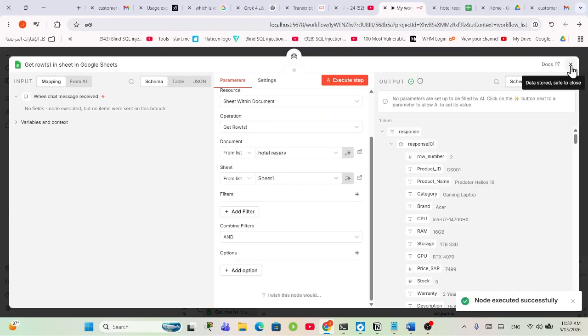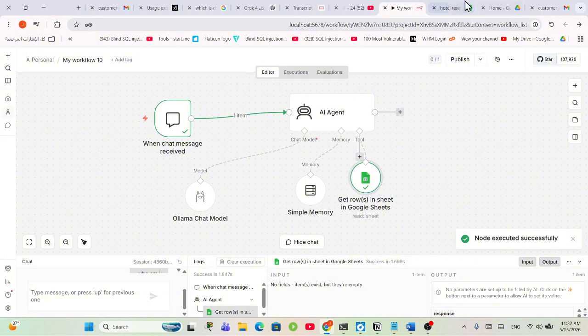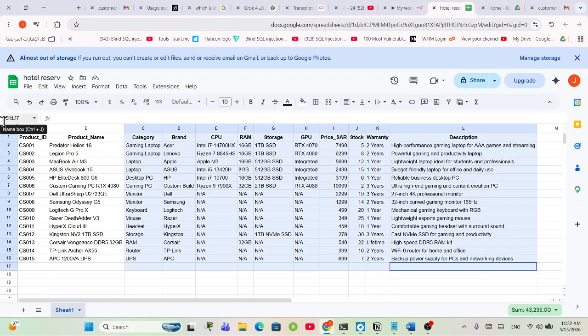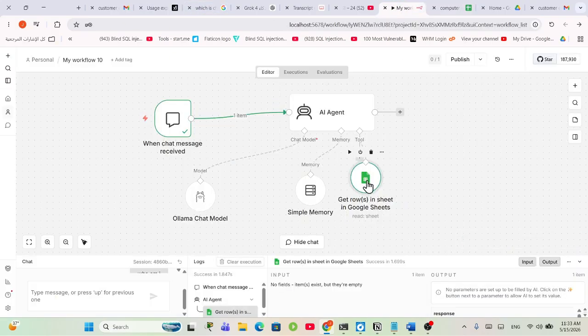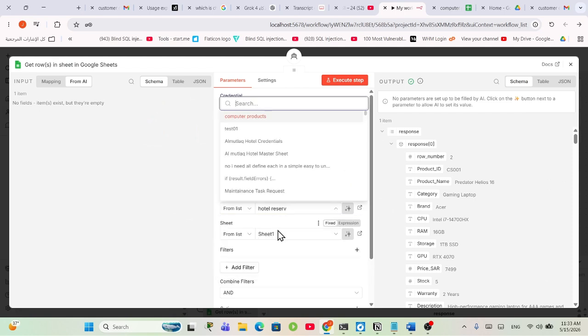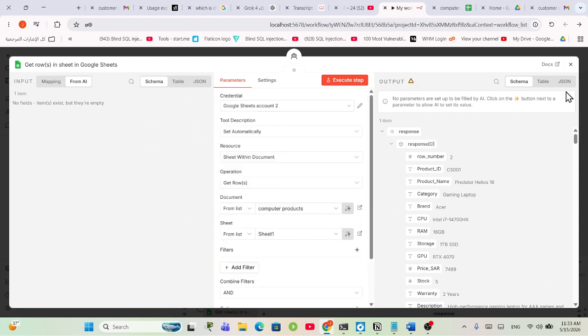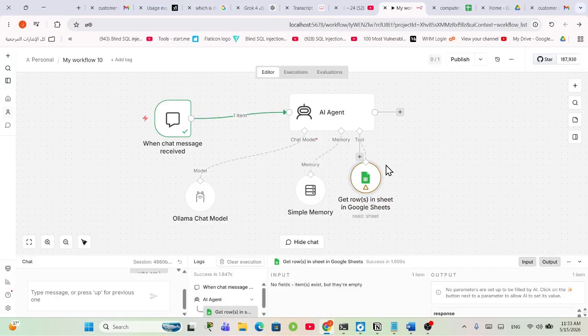That's fine. Great. So basically this is the sheet. This is the dummy data that I generated from ChatGPT. We're treating this like a computer shop, a computer company that's responsible for selling computer parts and PCs and stuff. You can change the name to computer products, and we can just do this. Yeah, that's it.